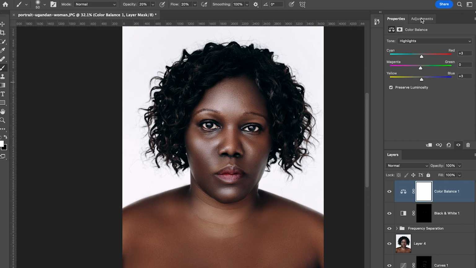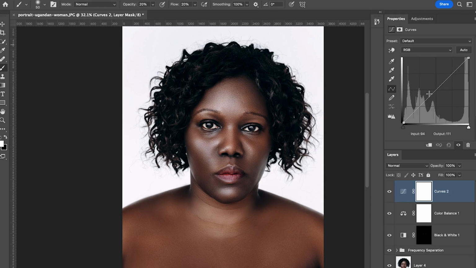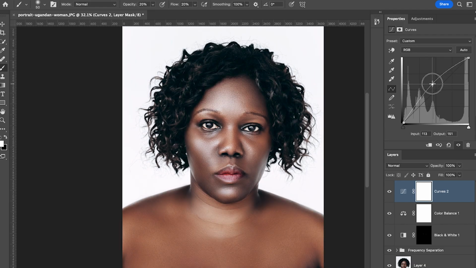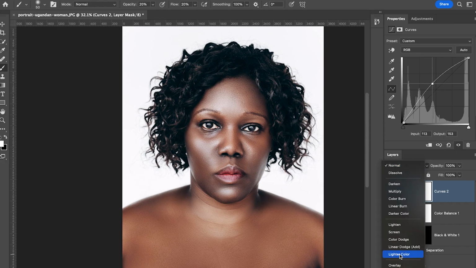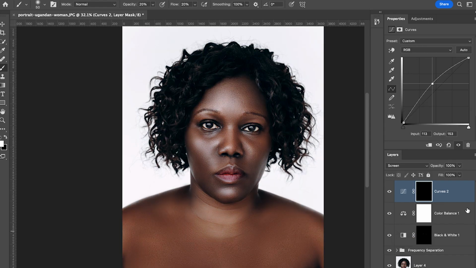So I just come here, click on the adjustment, click on curves. Then for the dodge, I'll just take this up a little bit. Come to blend mode option and click on screen. I'll just hide it, then name it dodge.